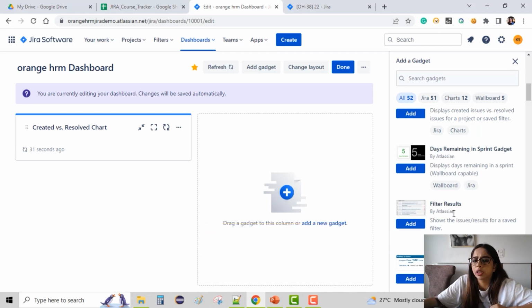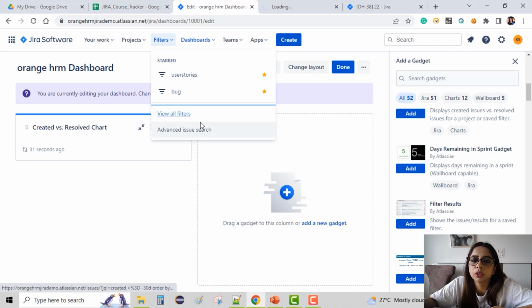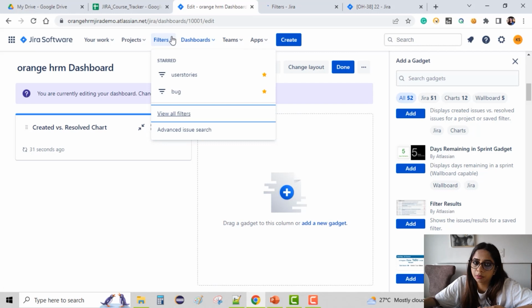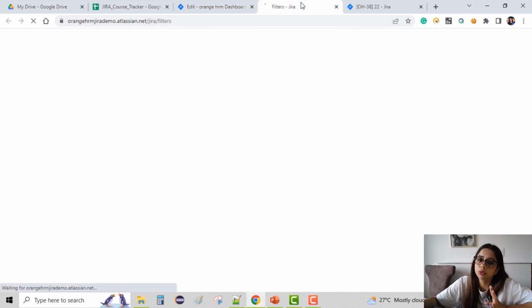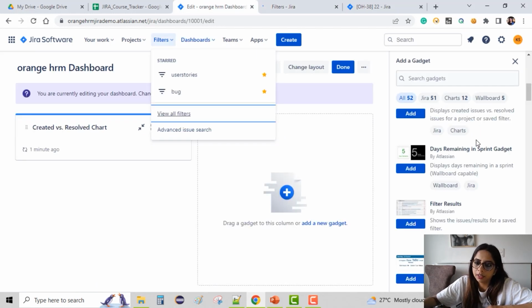You can use the filters which you have saved, and based on that. Like you remember we have filters, I will just open it in a new tab so that we can have a look. View all filters, open in new tab. So you can see the two filters, user stories and bug filters, we have created. You remember in the last session. So user stories, let's say we want to see all the user stories. So those gadgets can also be added, right, if you want to.